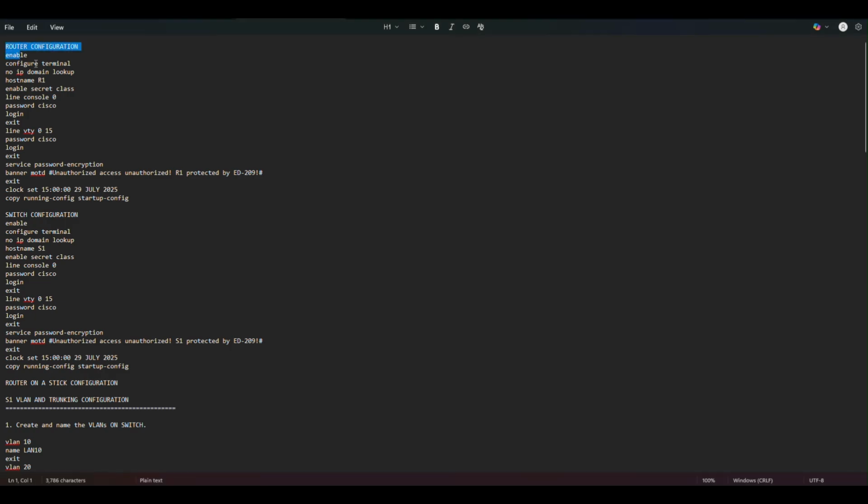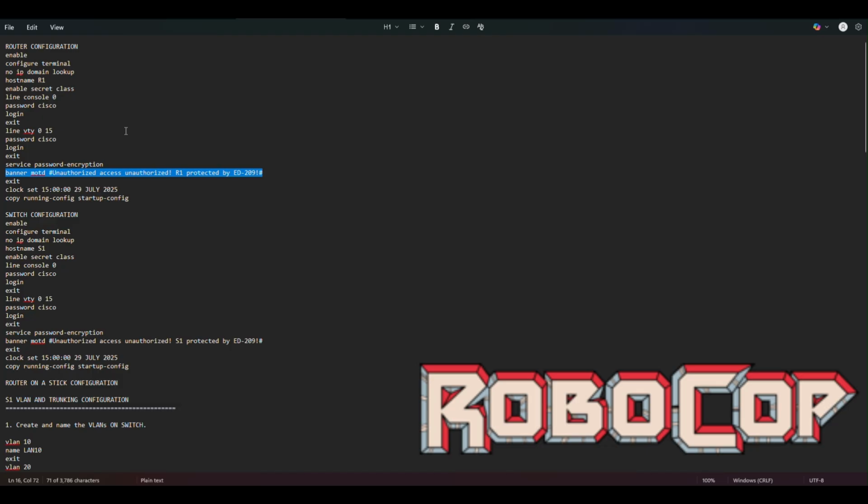First, we got the router configuration and the switch configuration. This is just boilerplate from previous Cisco classes, creating passwords, putting in no IP domain lookup to prevent typos from searching for domains, securing the system, putting in a little message of the day in there. Anytime I can reference RoboCop from 1987, classic film, I do.